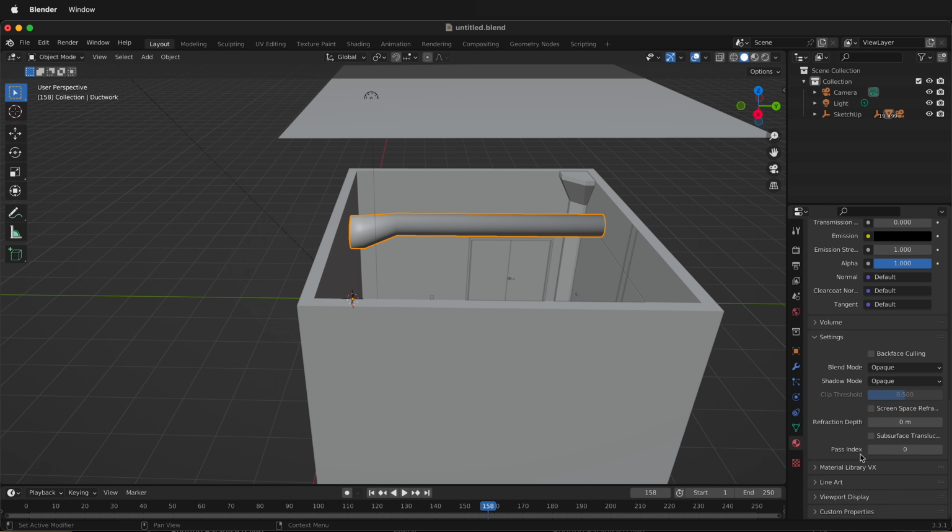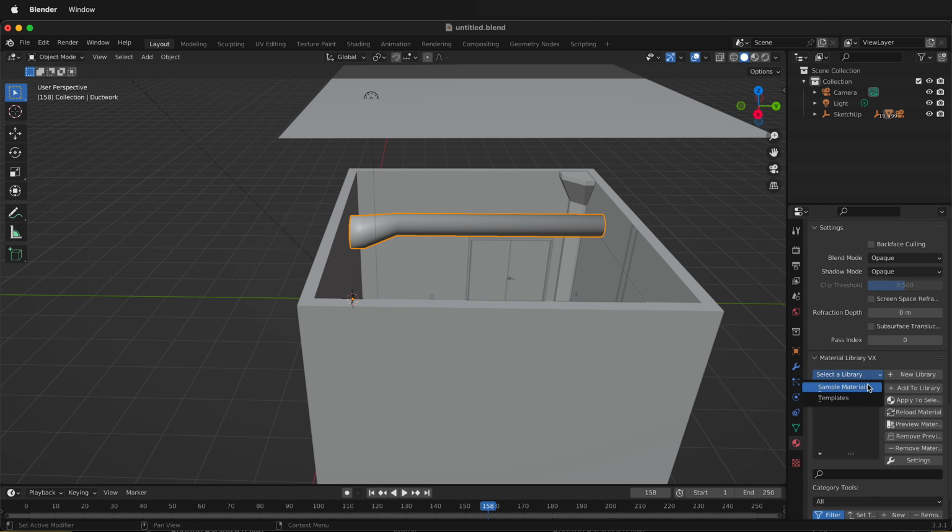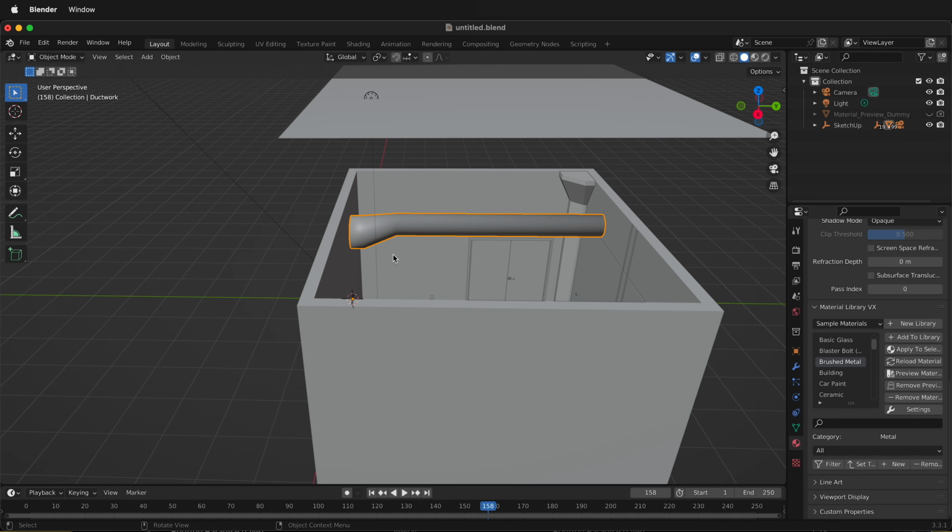So I'm going to come down here and twirl out material library, and I'm going to select the library sample materials, and then it has all these different materials. So I can select brush metal, and then I can apply to the selection.